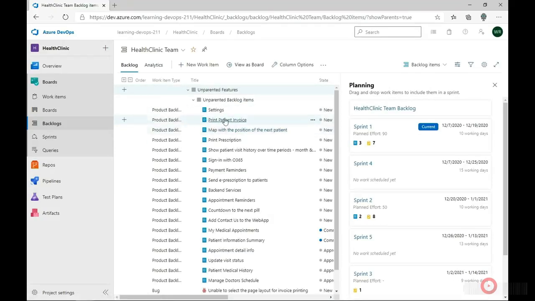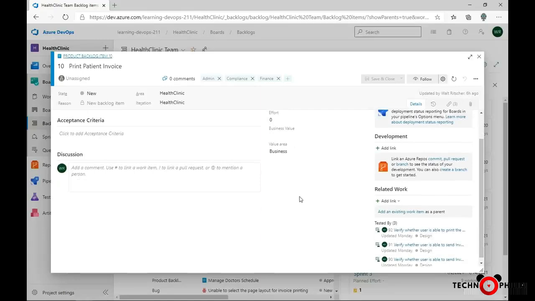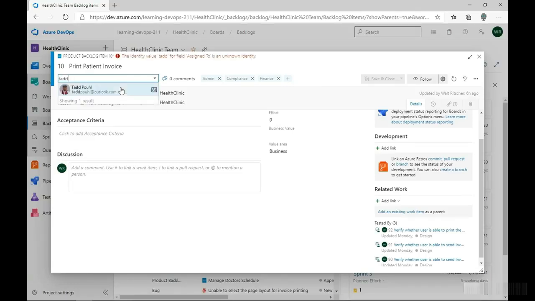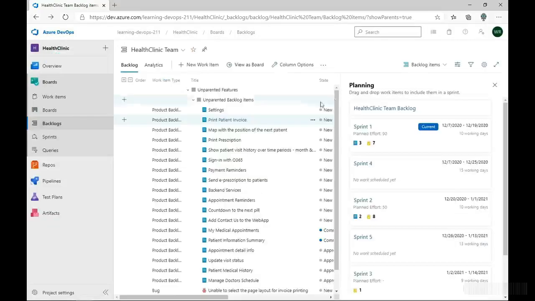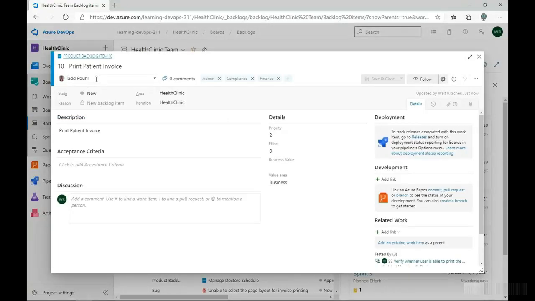And then I'll click on this print patient invoice. I see the details and I am going to assign this to one of my team members. So I'll go up to unassigned, click on this drop down, and I'll look for Tad. Here he is. Click on Tad and I'll save and close. Come in here and see that it has been assigned to Tad. Now Tad is going to have to pull it from a backlog and put it in a sprint, or if we're using Kanban, to move it around the Kanban board.